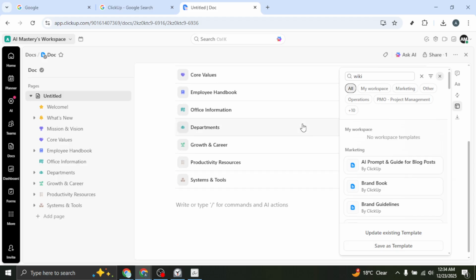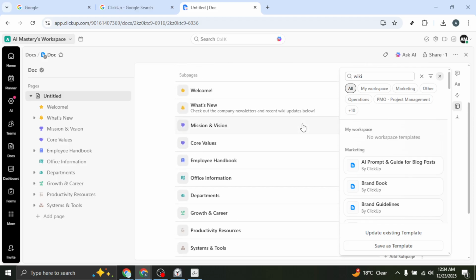That's all it takes. Go to Google, search for ClickUp, open the site, create a doc, open the templates, search for Wiki, select Company Wiki, and use the template. You now have a solid internal wiki framework inside ClickUp, ready to capture and organize your team's knowledge.